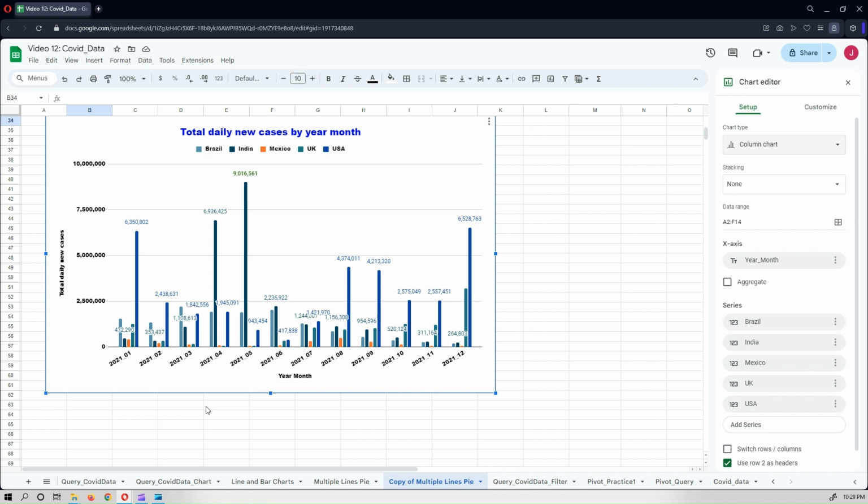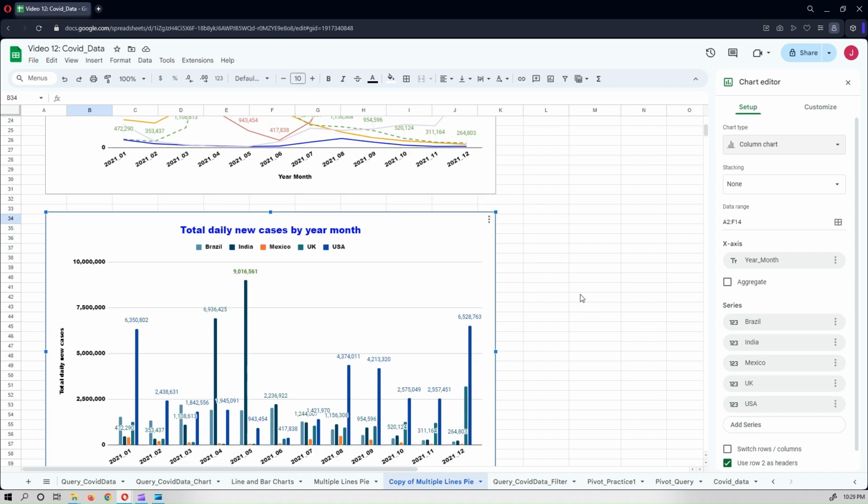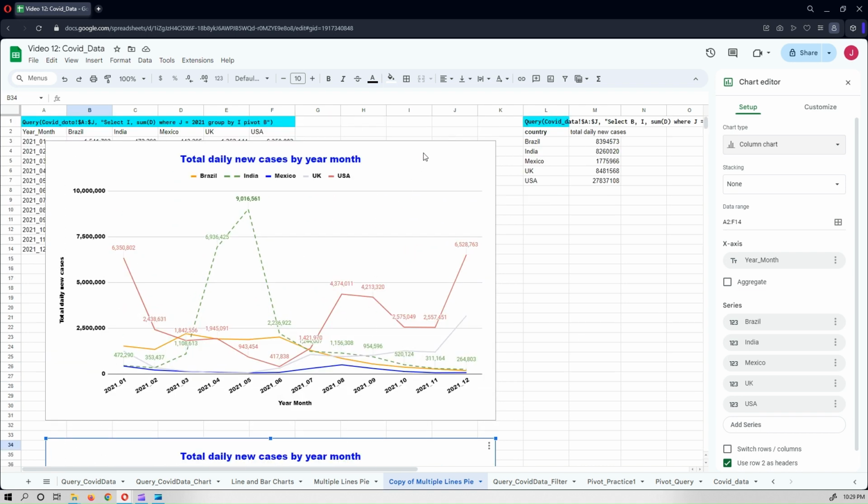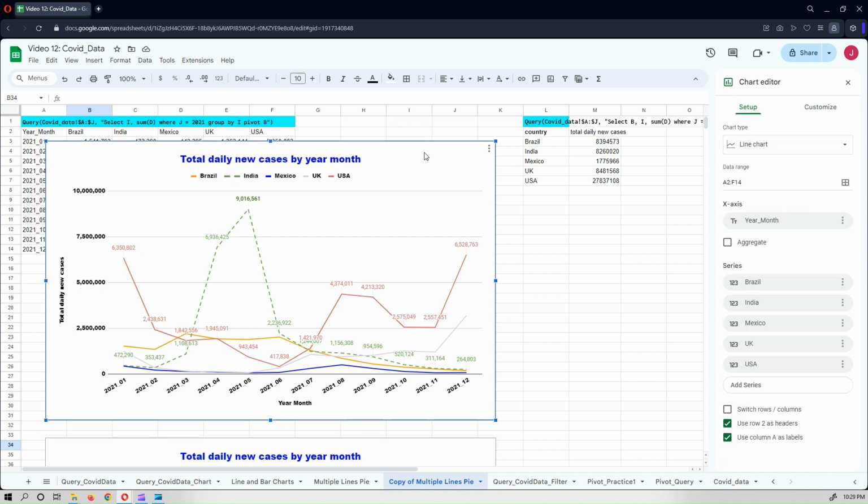And here we can see that the numbers for India is quite high in this particular year month. So in these two ways we can represent this data. But again, this looks a bit cluttered. So my preferable chart would be this one only, because it's the trend we want to observe here. We want to look at the numbers for different year months. So this would be the preferred chart.